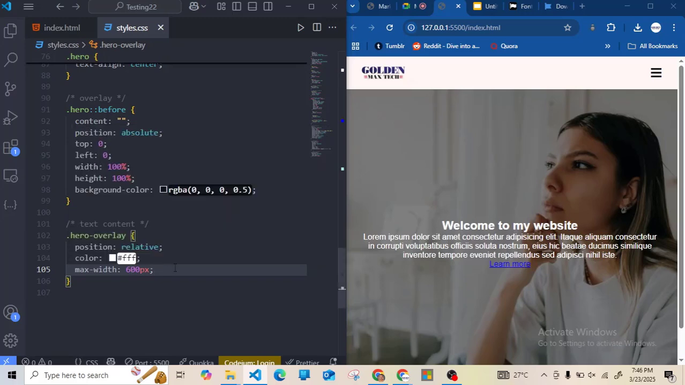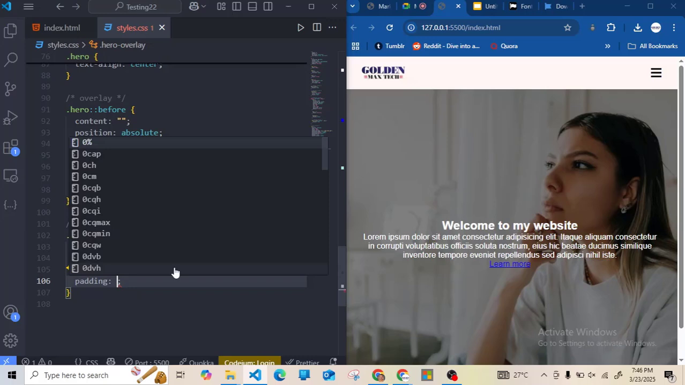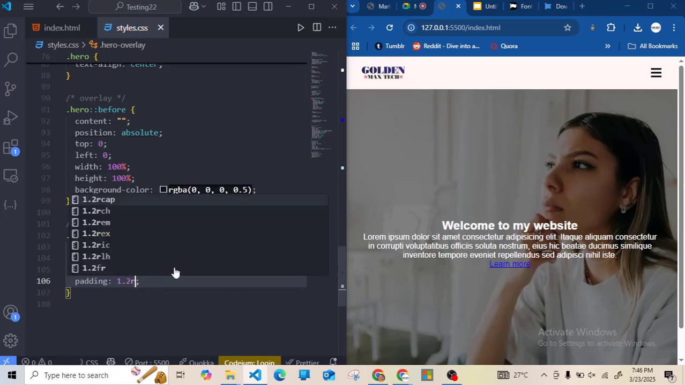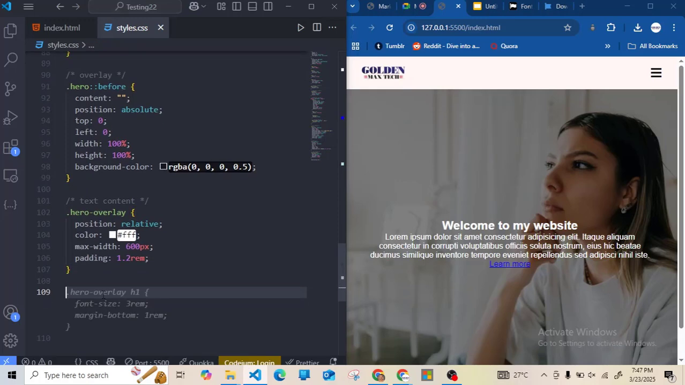Then I will now put my padding. This padding here, I'll put something like 1.2 rem, and then it's not really showing much. Let's leave it that way. Let's now grab only the H1. This one, this is H1 text, but it is looking small. Let us now take care of this H1.